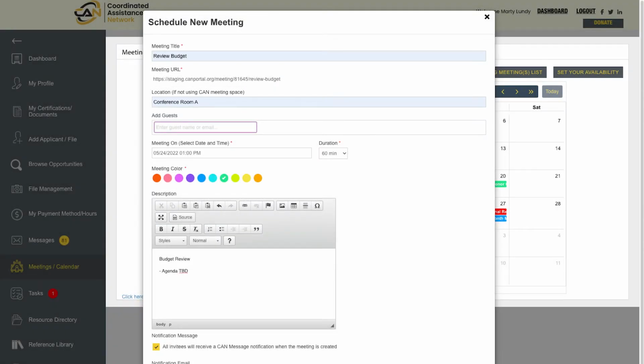The CAN does not offer the option to record meetings for security and HIPAA considerations. If there is a need to record a meeting, you should utilize another platform, but you could still use the CAN calendar to schedule it and send out invitations.